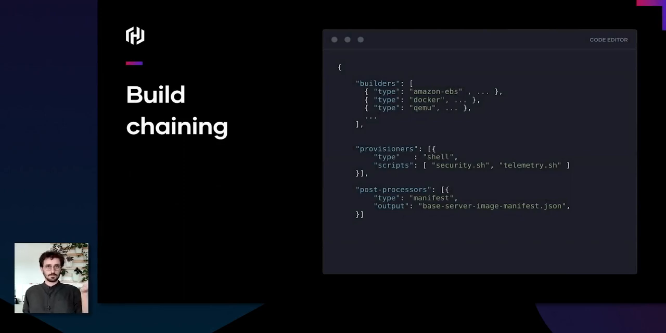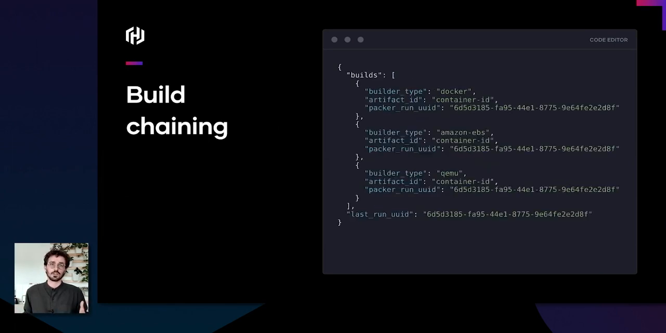Here's an example of how you would get your base server image. Here we have three builders, an Amazon EBS, a Docker, and a QEMU builder, to which we apply security and telemetry scripts settings. And finally, we use the manifest post-processor to ask Packer to tell us what was built, and Packer creates this JSON file. This is a simplified version of it. Note that the order of these entries is not predictable since Packer runs in parallel, so you can have a build that runs first, and you cannot just say, give me the first value and I know it's going to be Docker.